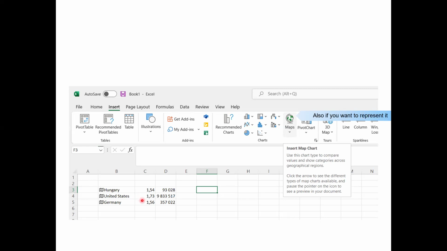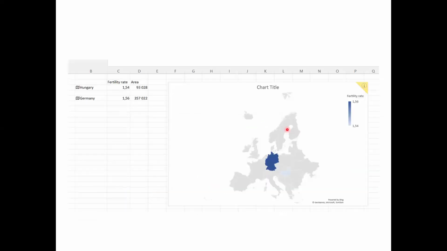The next one is the so-called infographic map representation. You can use the insert map chart function in which you select the fertility rate or area, whatever you choose, and then it is going to show you a beautiful map chart infographic in which the fertility rate is there. Obviously, as many countries as you choose, as many marks will be on the map, which is really important and beneficial for you if you make a presentation about that.